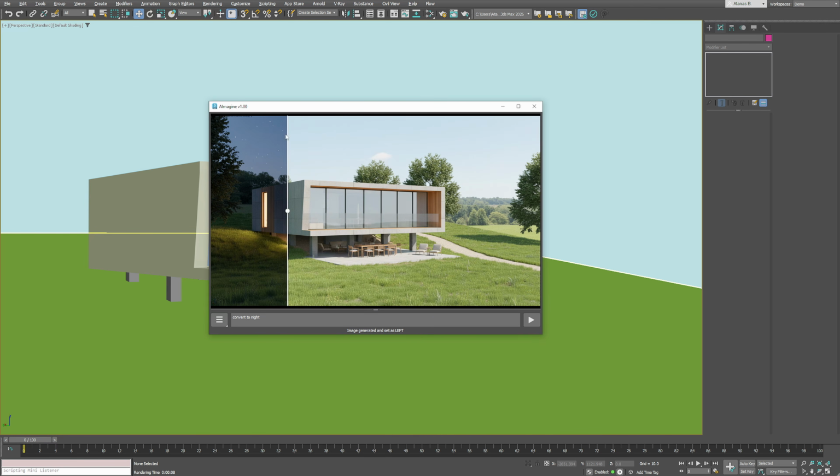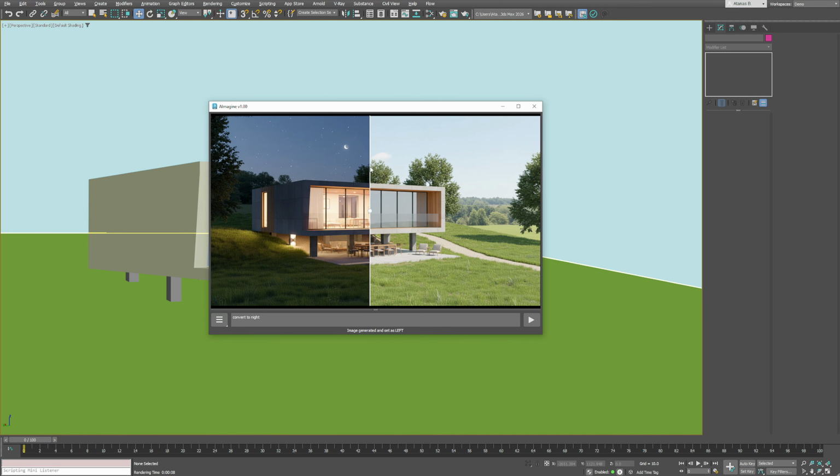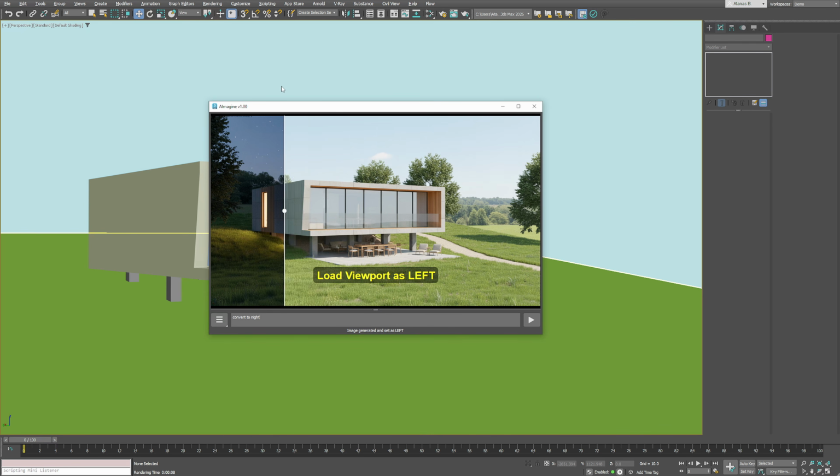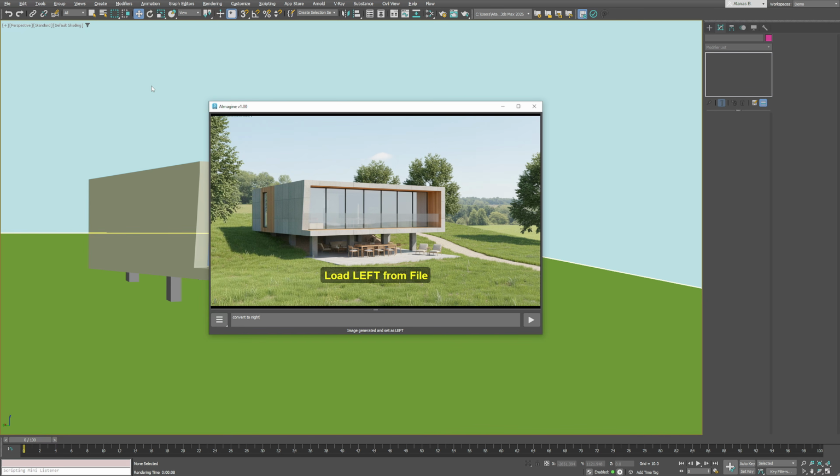Now let's take a closer look at gesture shortcuts. They're designed to help you work faster without needing to open menus or search for buttons. To access them, simply click inside the image area and drag your mouse slightly outside the frame. You'll see a text label appear inside the image showing which shortcut you're about to trigger. Let's go through each gesture one by one.